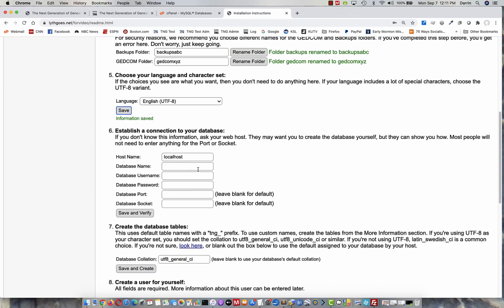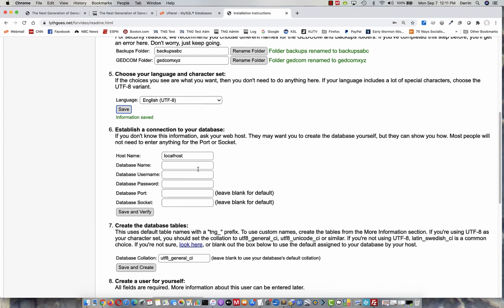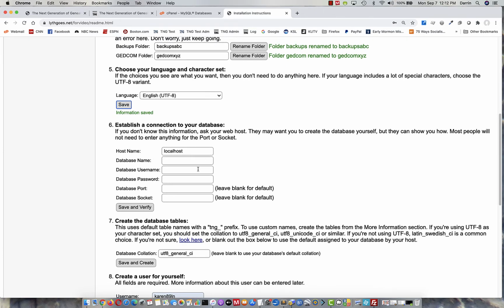Now, the most tricky part of the whole installation is probably step 6, connecting to your database. You need to have a database name and a login for that database. This will be different from your control panel or your FTP login. Your host may know this information, or they may want you to create the database for yourself on your control panel. I'm going to go to my own control panel.